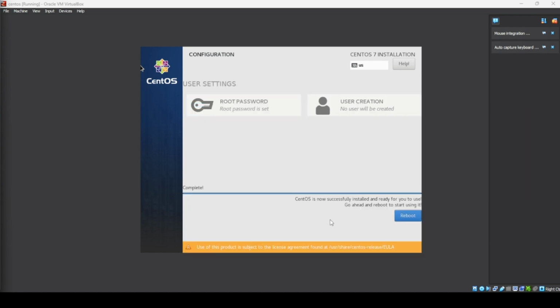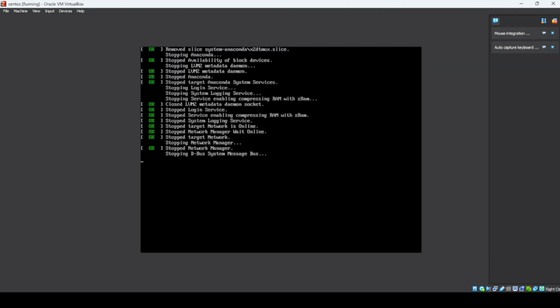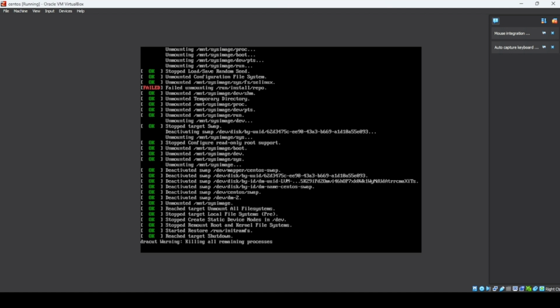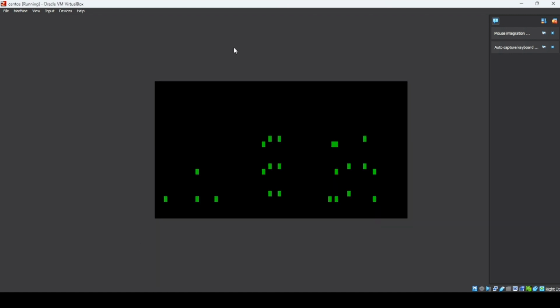When the download finishes, this interface will come. So you have to click the reboot option, like here, click reboot. Then your CentOS will get restarted. So we will wait. Now it has started and it's getting restarted.